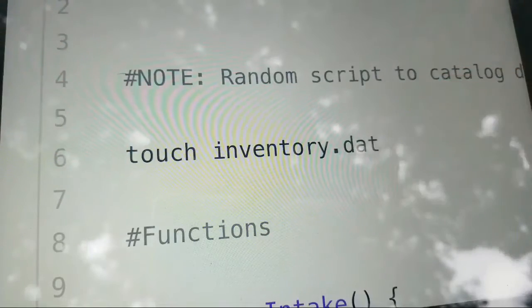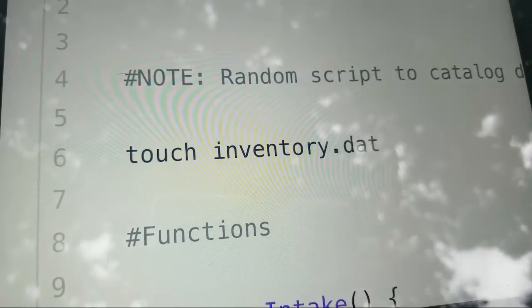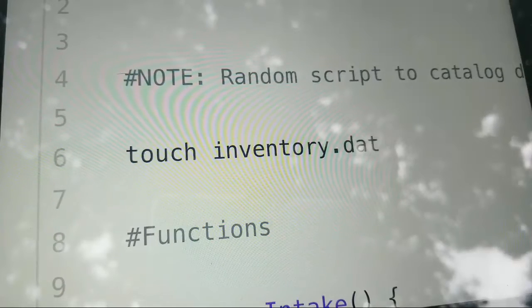First thing I do is I touch inventory.dat. The reason why I'm doing that is because if I run this in a directory where the inventory.dat file is not there, then I'm going to get an error. Now, of course, I could have done an if-file-exists check and gotten all complicated, but in programming there are different ways to do the same thing, and it's up to you to figure out which one makes the most sense.